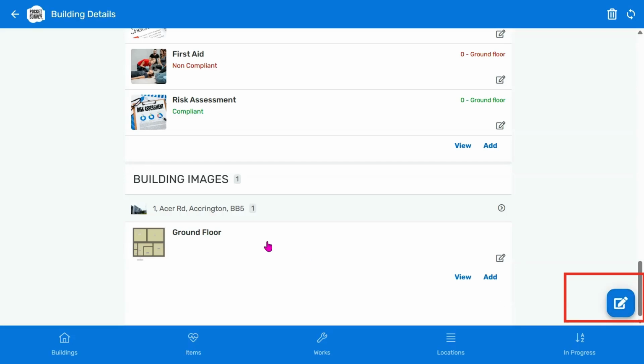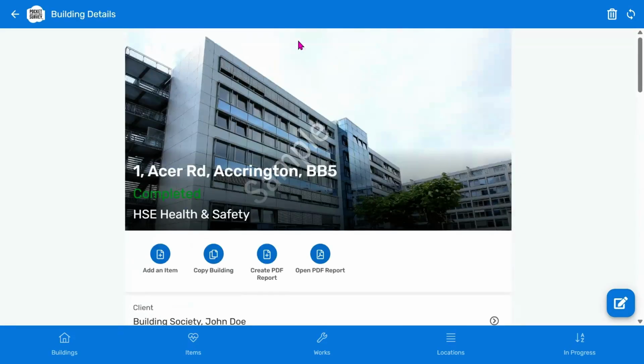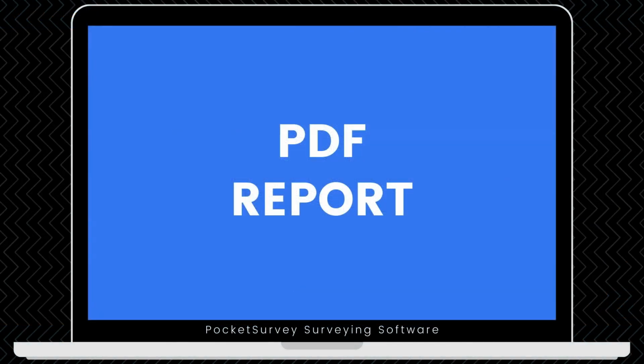Let's scroll back to the top of the building record. To create your PDF report, choose the Create PDF Report button, and when the report is ready, select the Open PDF Report button. Let's look at a typical report in more detail.